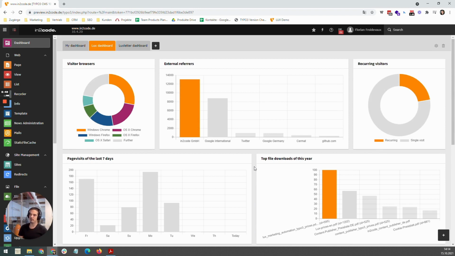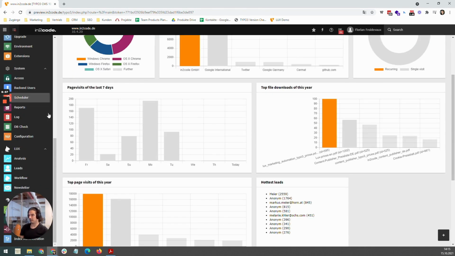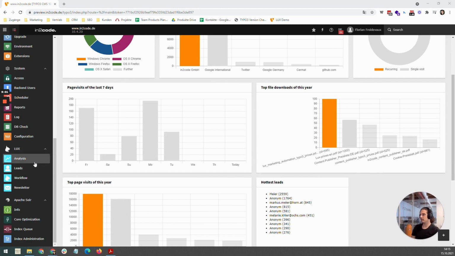This dashboard can be individualized, but the most interesting things about Lux come if you're watching. If we go to the Lux segment down below, we have 4 new modules that are fully integrated in TYPO3 and where you can analyze, build workflows, or look at your leads. The last thing is the Lux Letter tool. It's a newsletter extension that provides simple newsletter publishing processes, and you mostly know all the newsletter key performance stuff.